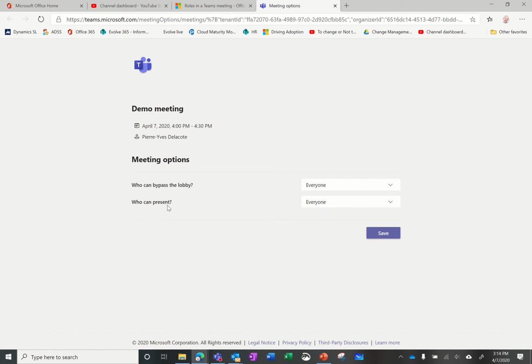But what is really, I think, important to know is you can define who can present. That's pretty key because when you can present, it means you can do a lot of things, like you can share your screen, you can mute other people. So here, by default, in my organization, everybody in a meeting can present. So everybody can mute me, everybody can remove me, even if I'm the organizer. So that's not very appropriate, I think. And especially when you have an audience that you don't manage very well.